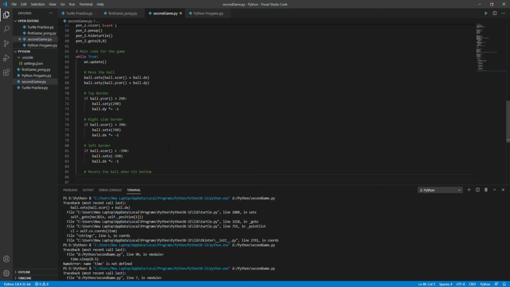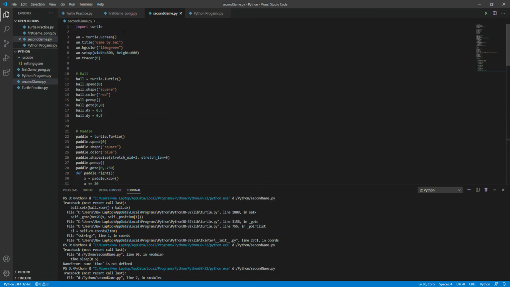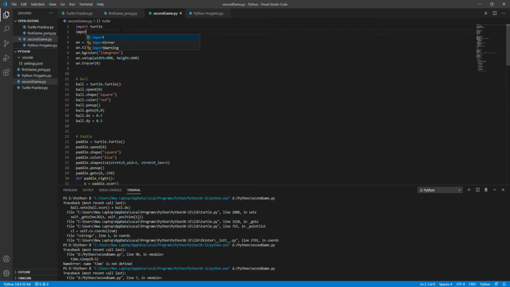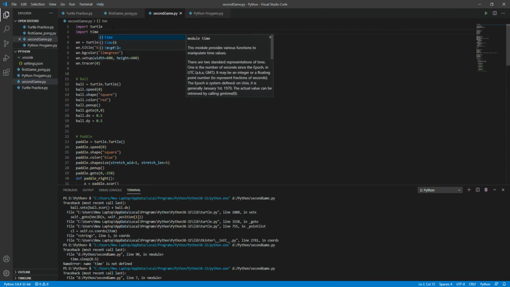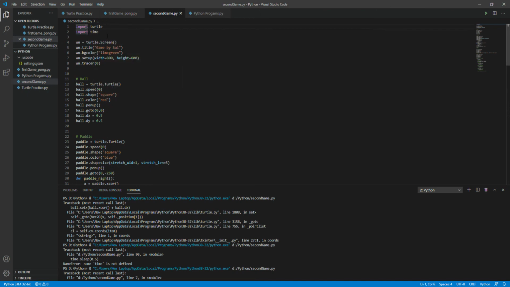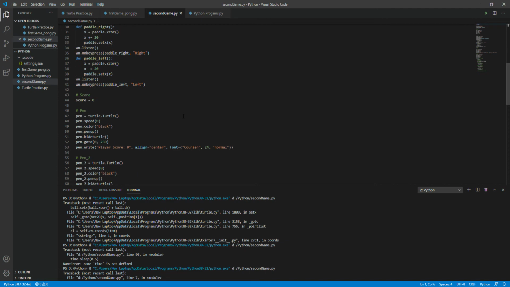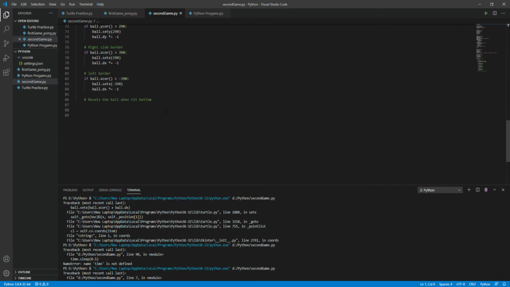So here we go to the very top and import time. Basically what we're importing from is the library. A library has so many things, like time, turtle, you can also do Pygame. So there's so many different things. We're going to import this thing called time.